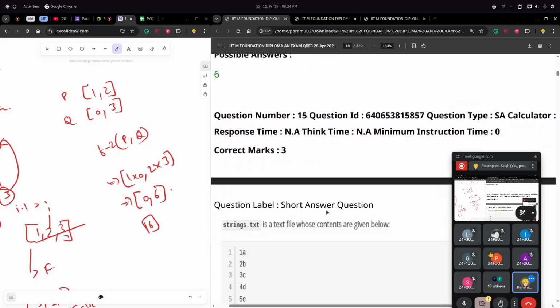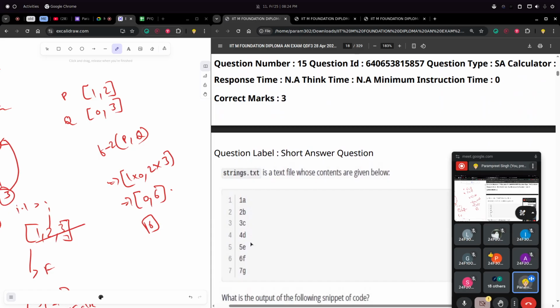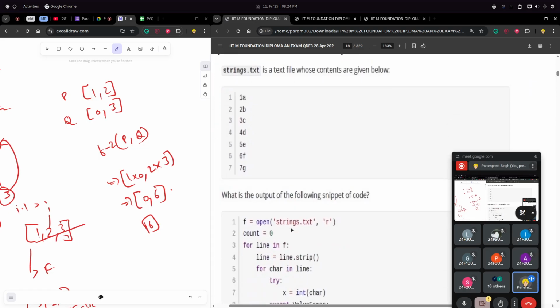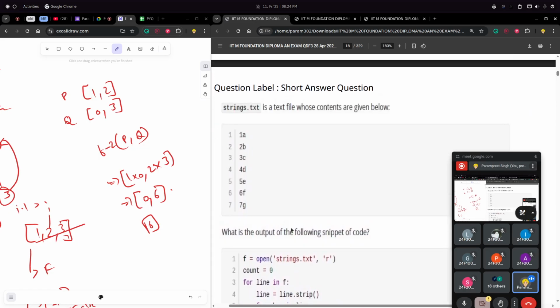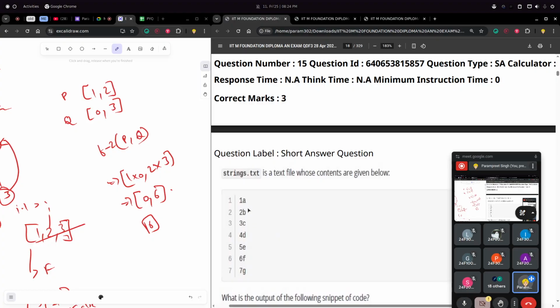Okay, now next one, we are having a string.txt. It is the output of the following code. Okay, how many lines are there?